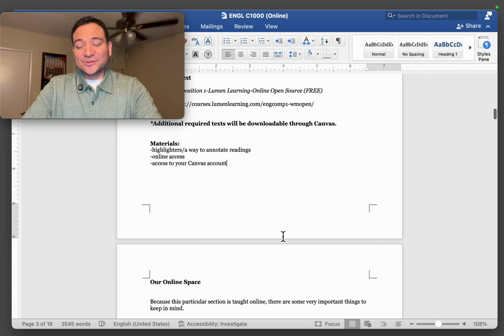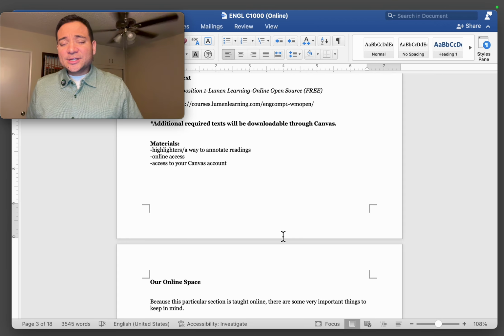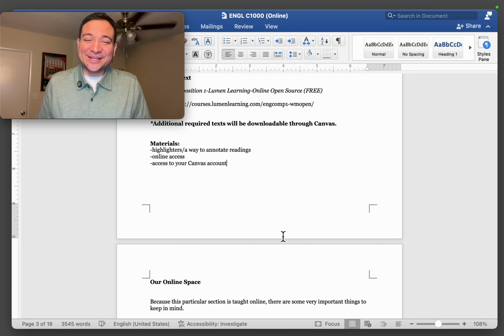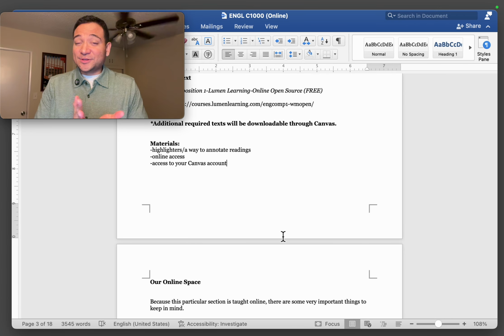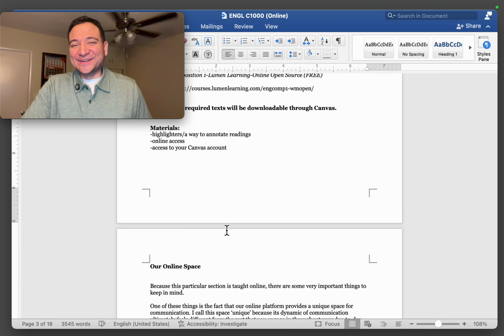So as far as materials go, of course, it's an online class, so you need access to the internet. Additionally, you need a way to annotate our reading. So whether you have a tablet with a stylus or you prefer to just print it out and get some highlighters and annotate directly on that. Obviously, you need to have your Canvas account on point, like having no issues.